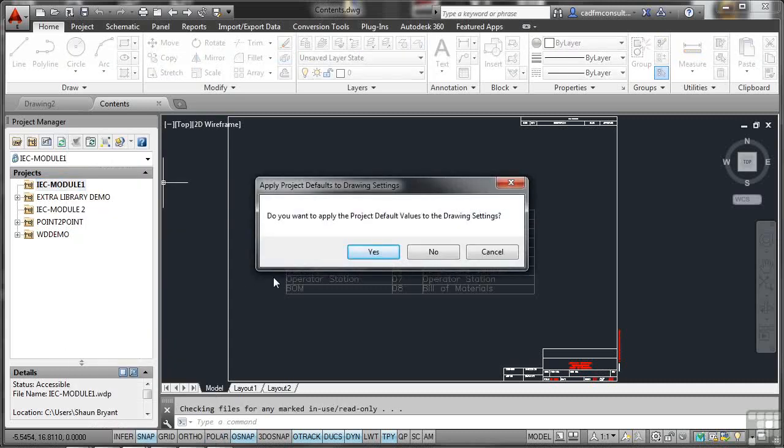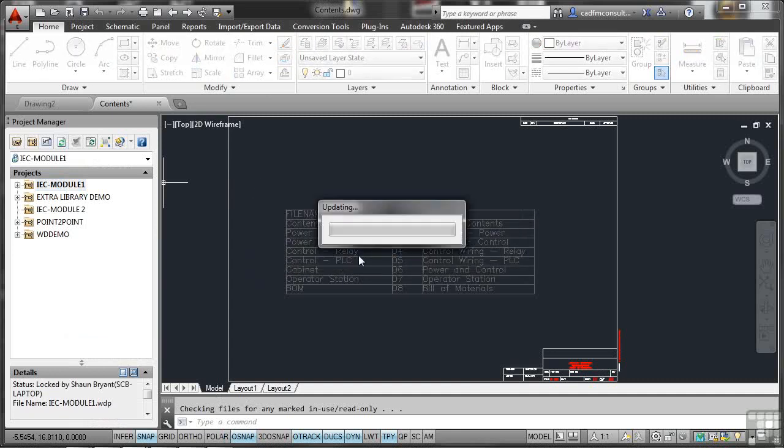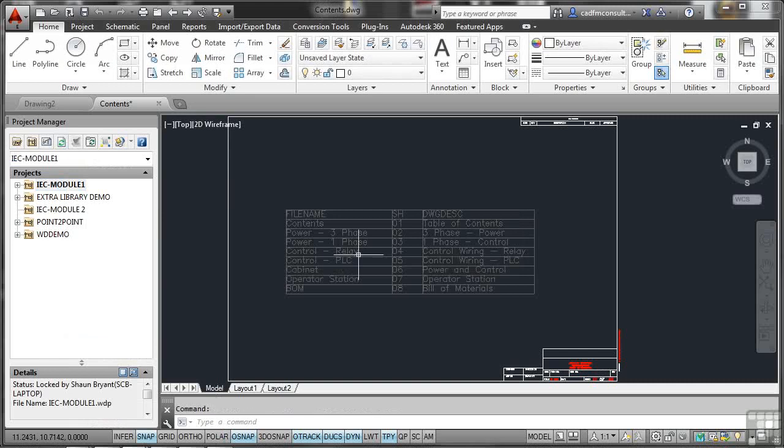Do you want to apply the project default values? Those are the ones we've just set up in the WDP file. So you click on Yes. That will update the drawing accordingly, so everything is now set up, and now that drawing is part of your project. So that WDP file now knows that that drawing is set up in the project, but more importantly, the drawing is now using the project properties that you set up, things like the wiring tags and the PLC tags and so on. So that's how you set up your WDP file.